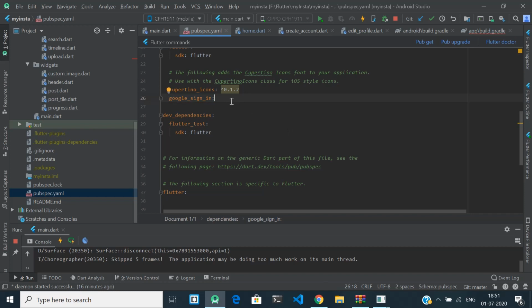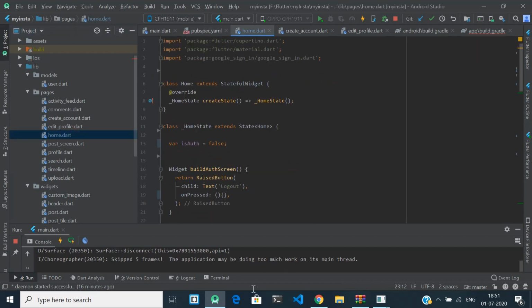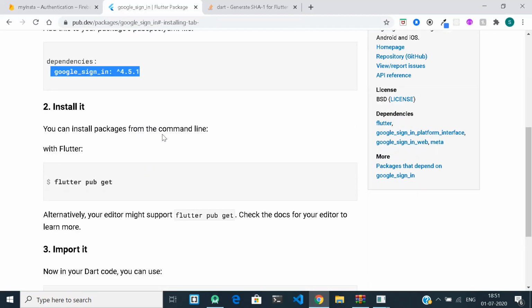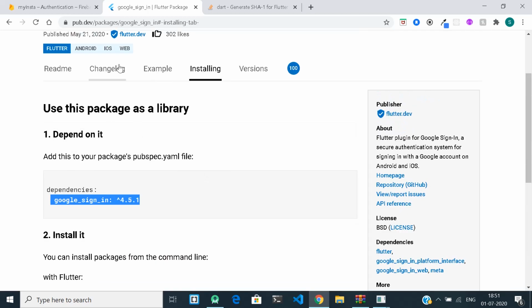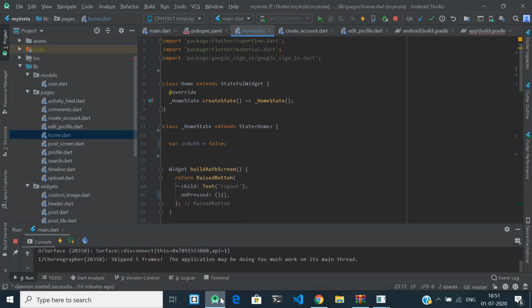So either you can give the version, or if you don't want to give the version, it's still okay. And then you have to type pub get, or if you are in VS Code you have to type it and press enter. Okay, so now let's see how the code will work. What the documentation has given is this object which we have to create first. That is very important. So first let's just create the Google Sign In object, and you have to import the file also.